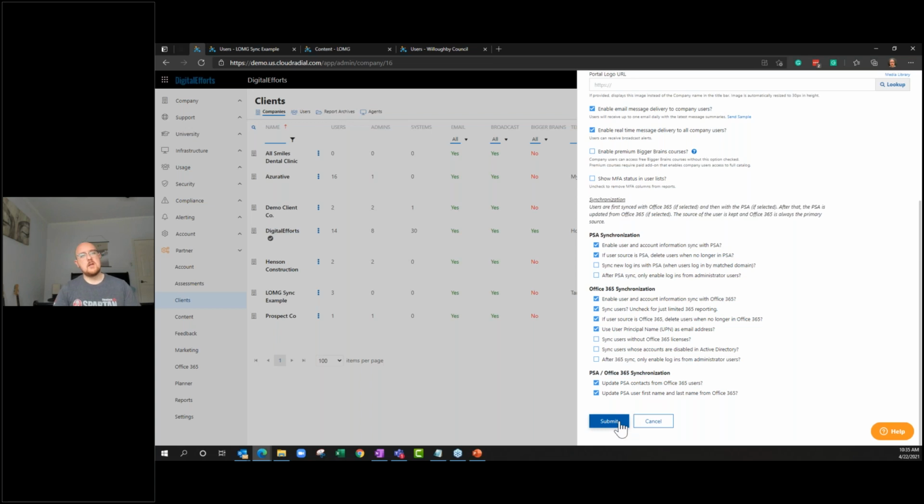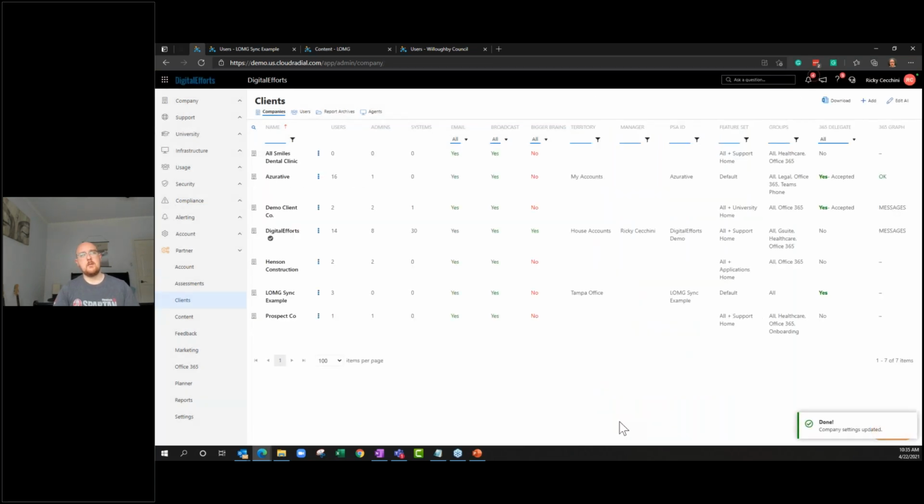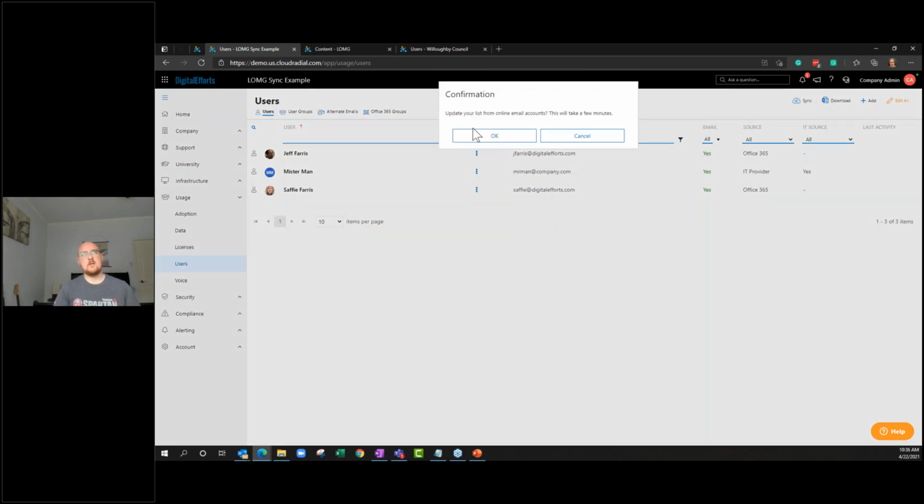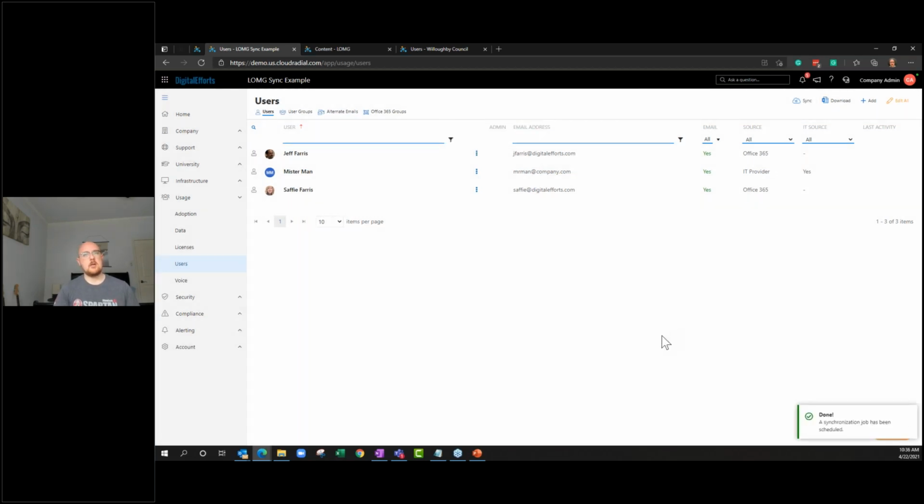It's recommended to do this after you've done that initial cleanup, because if you don't, hypothetically, you might have a bunch of junk in Office 365 that you don't want showing up in your PSA. CloudRadial is currently going to go in and create Jeff because he's not found in the PSA, and create Safi, because she's not found in the PSA. We're going to do this by kicking off a manual sync. Ordinarily, because CloudRadial syncs once a day, it would have taken care of this tomorrow, but obviously I'm on a webinar, so I want to make sure this is good.